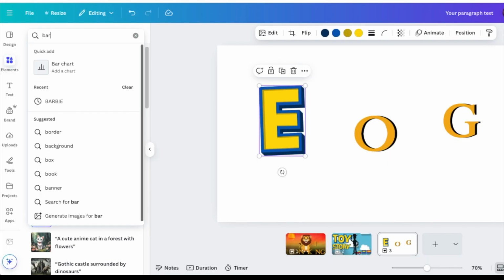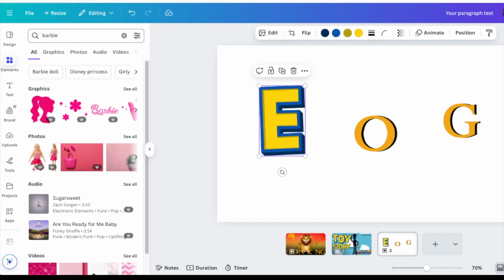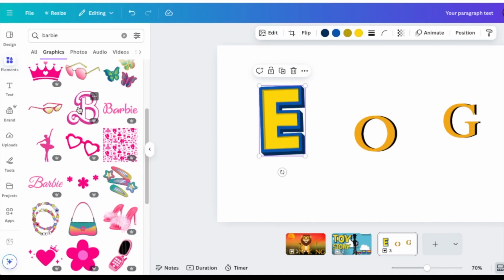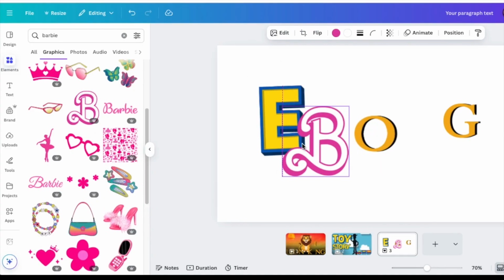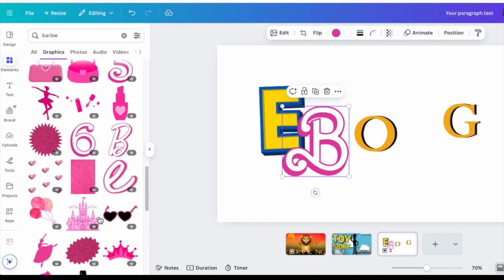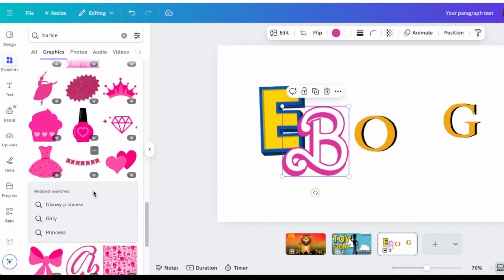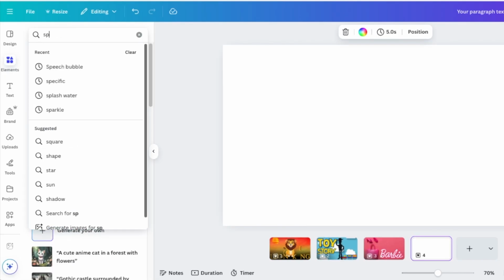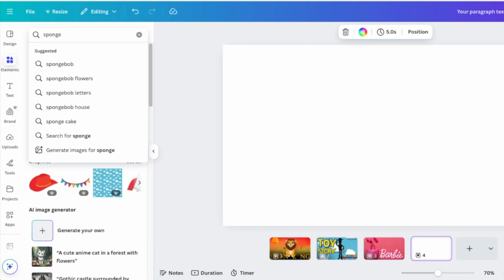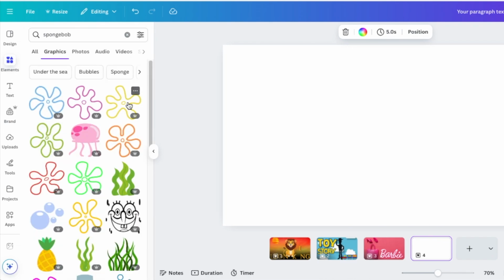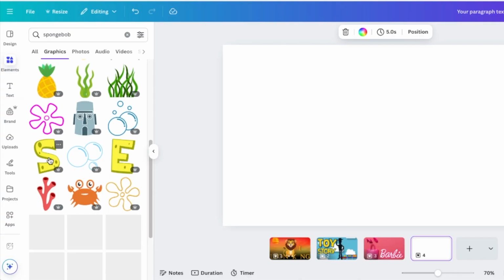Let's do Barbie. When we click on graphics with Barbie, there are those beautiful graphics that you can scroll and use and make your own and design as you want. The one that you can search for is SpongeBob. That also has hidden beautiful letters that you could use.